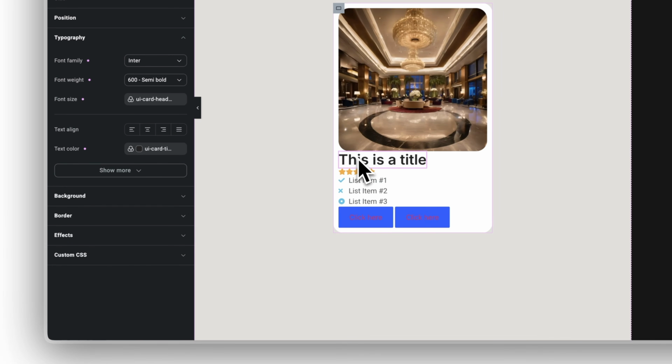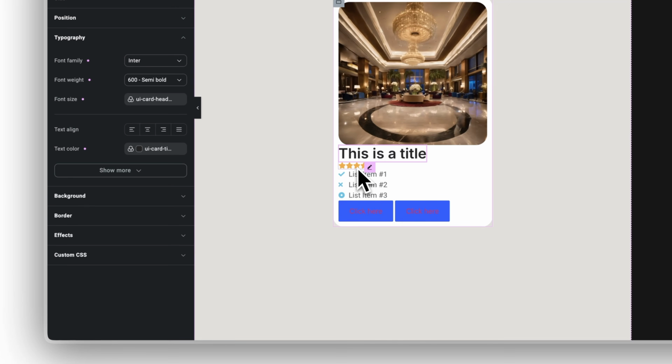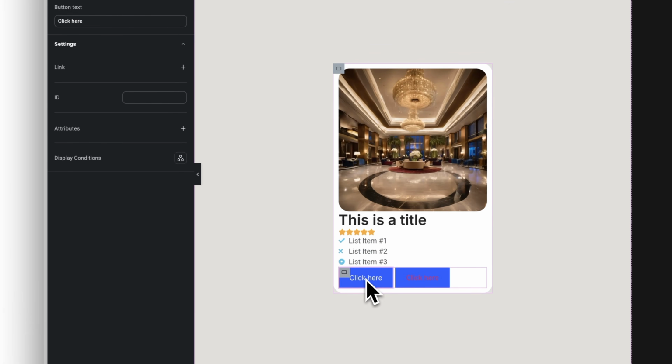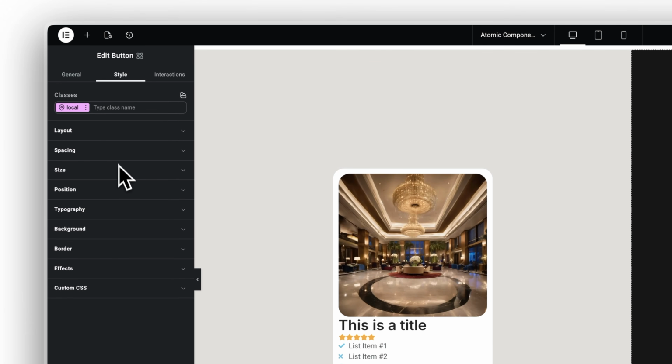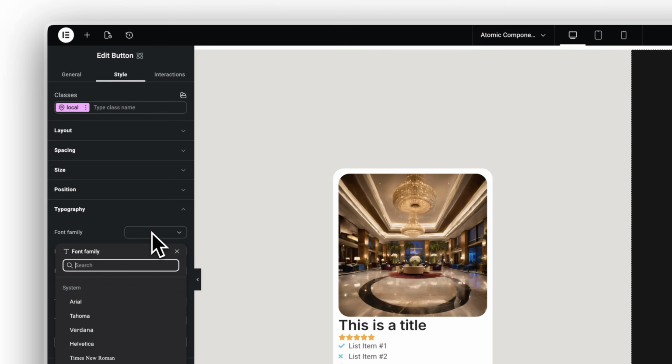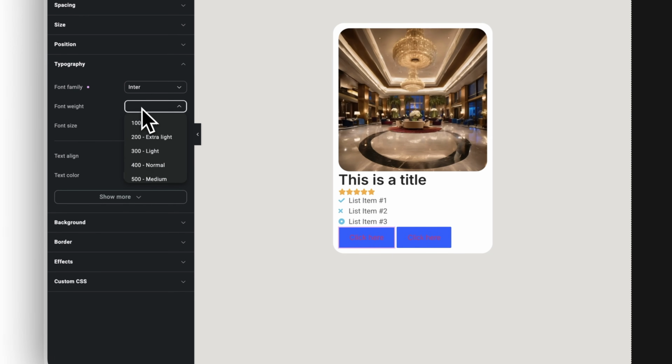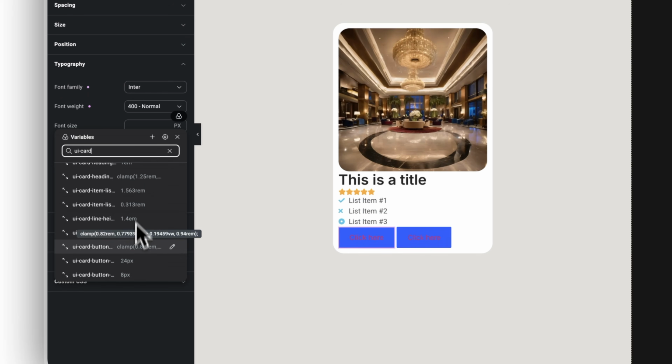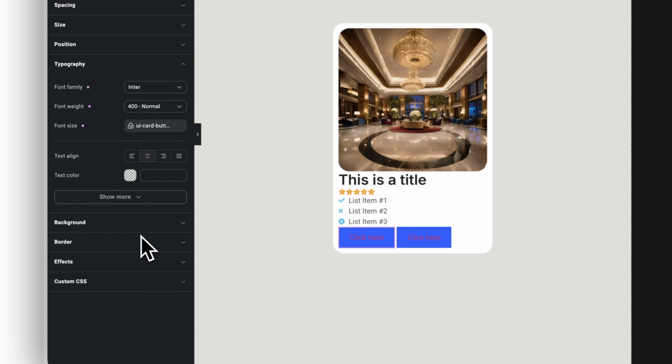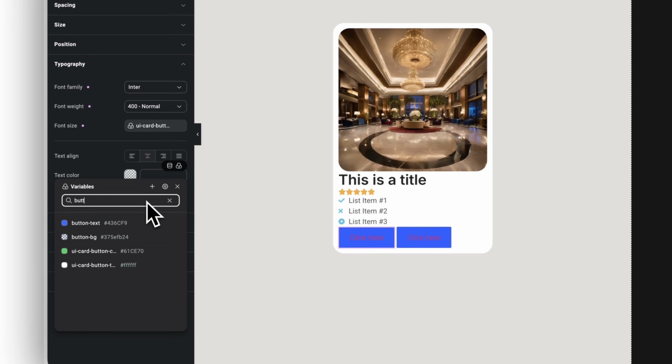Okay, we skipped the V3 widgets for a second because I want to show you how quick it is to style buttons now. Let's start with the typography. Let's say we want Inter, and have the font weight at 400. Also, for the button text size, I already prepared a font clamp variable. Then just add the text color variable, like this.